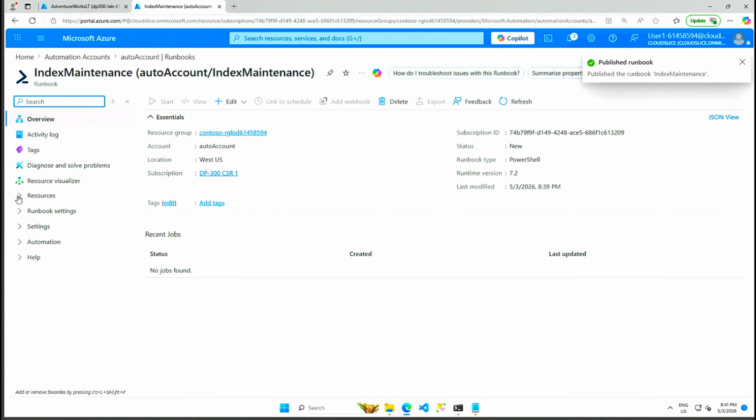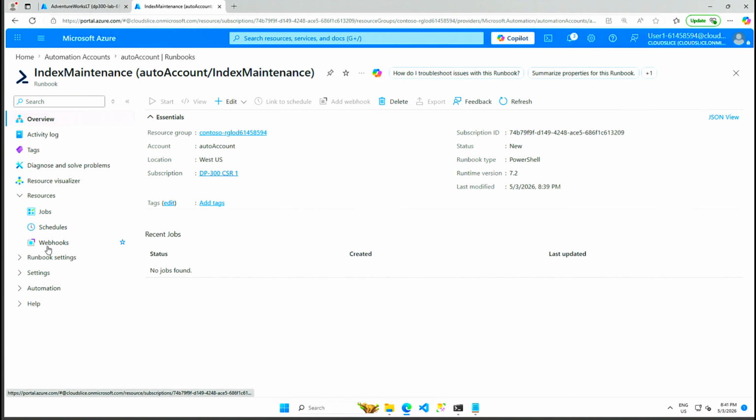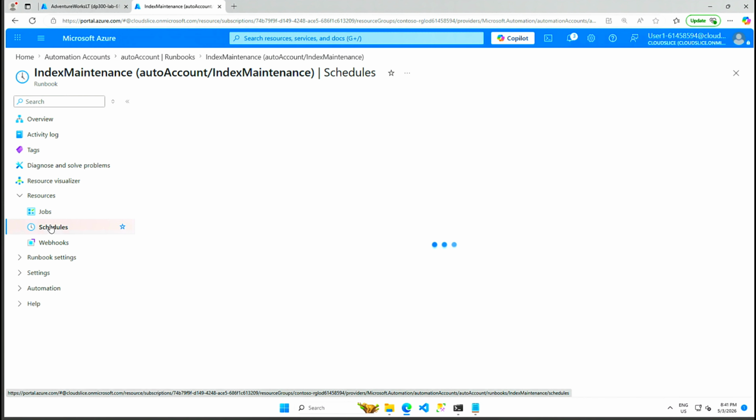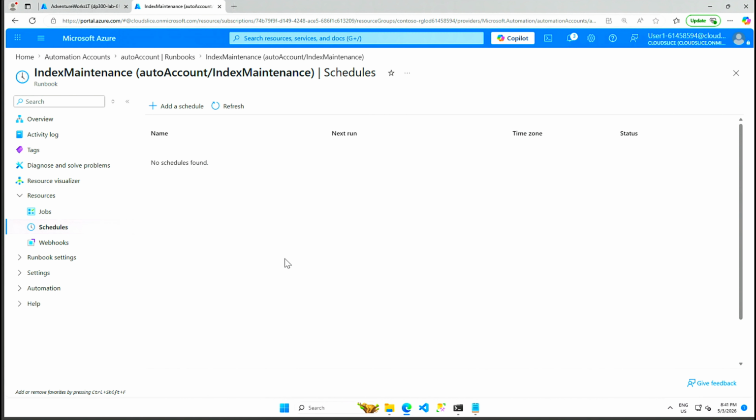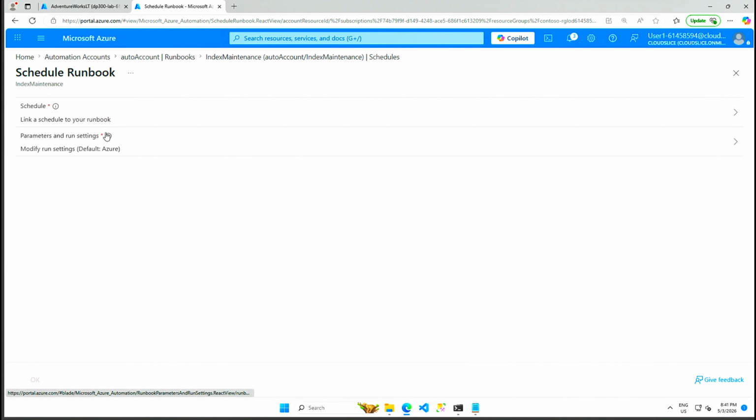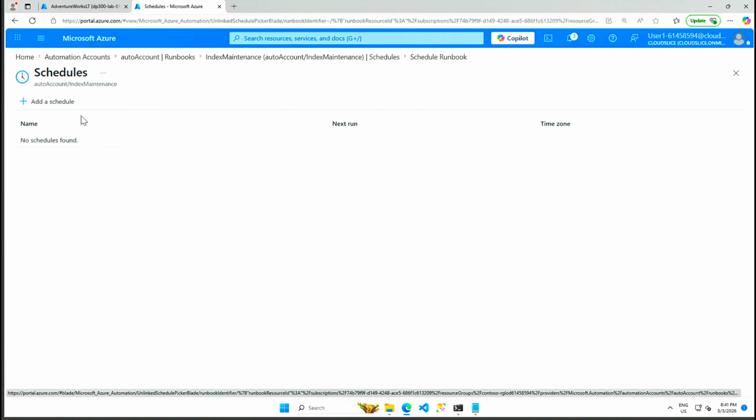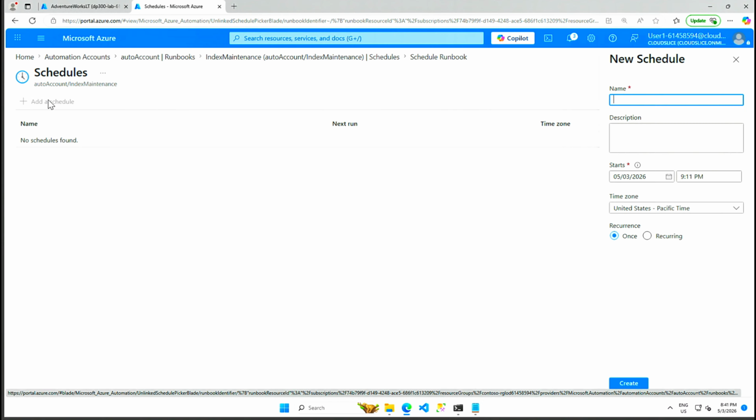Now let's go to the resources. And you can see that under resources, there are jobs, schedules, and webhooks. So we are going to select schedules and then click on add a schedule. Now there are options like schedule, link a schedule to your runbook, or parameters and run settings. So we'll do link a schedule to runbook. Then click here, add a schedule.